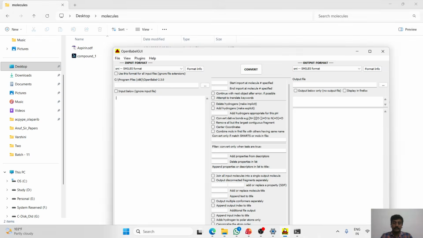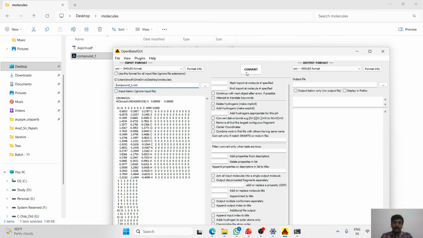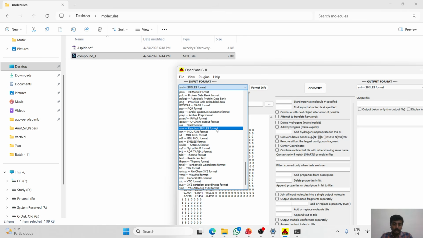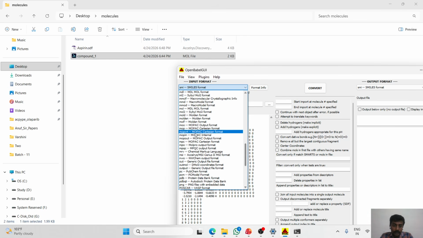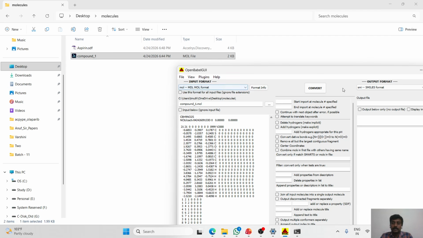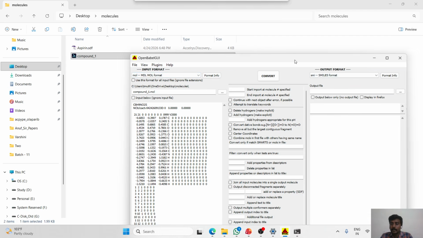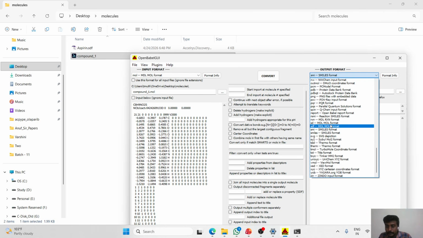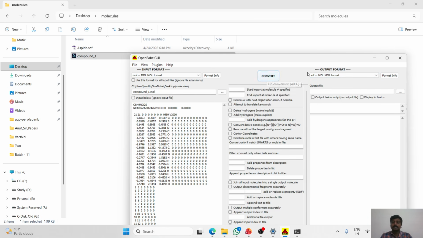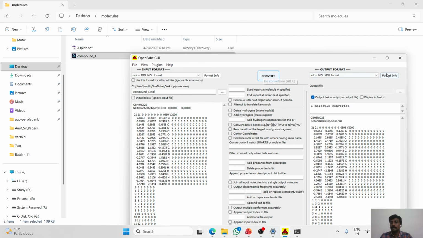Let's say in the GUI we will convert first. This compound one I am dragging in here, and we want to convert it. What is the input file format? Compound one is in the form of mol, MOL. So we have to search for this MOL format, right? We want to convert this small file into, let's say, SDF, because it is already available. Just for the sake of it, I am converting. Once you set the desired format, you can click convert. So the molecule is converted.